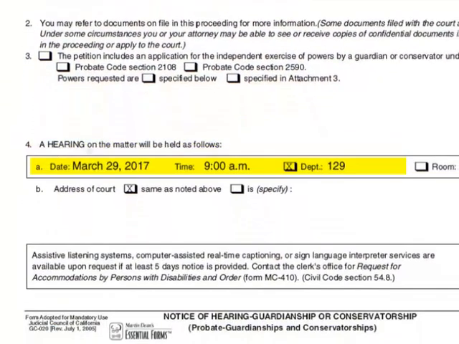When you reach item 4, check the department box, and then write the date, time, and department number for your hearing. This information is listed on the upper right of the Petition for Appointment of Guardian of Minor form that the clerk returned to you after writing this information. Just below that, in section 4B, check the box that says Same as noted above. You are now ready to have relatives served with notice.